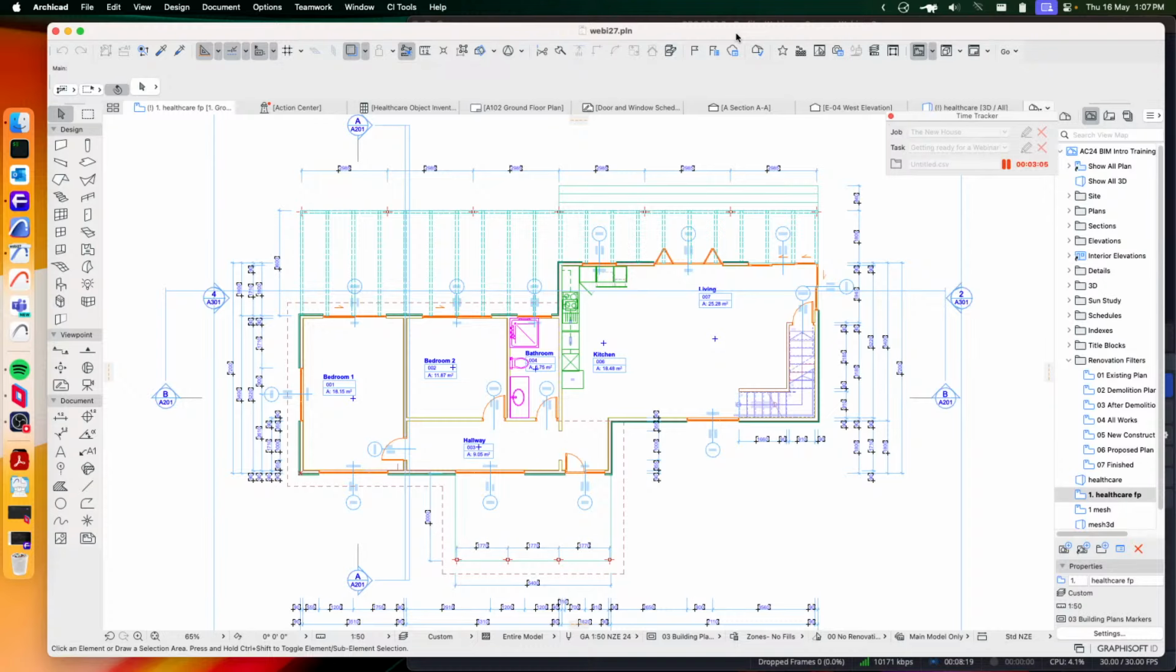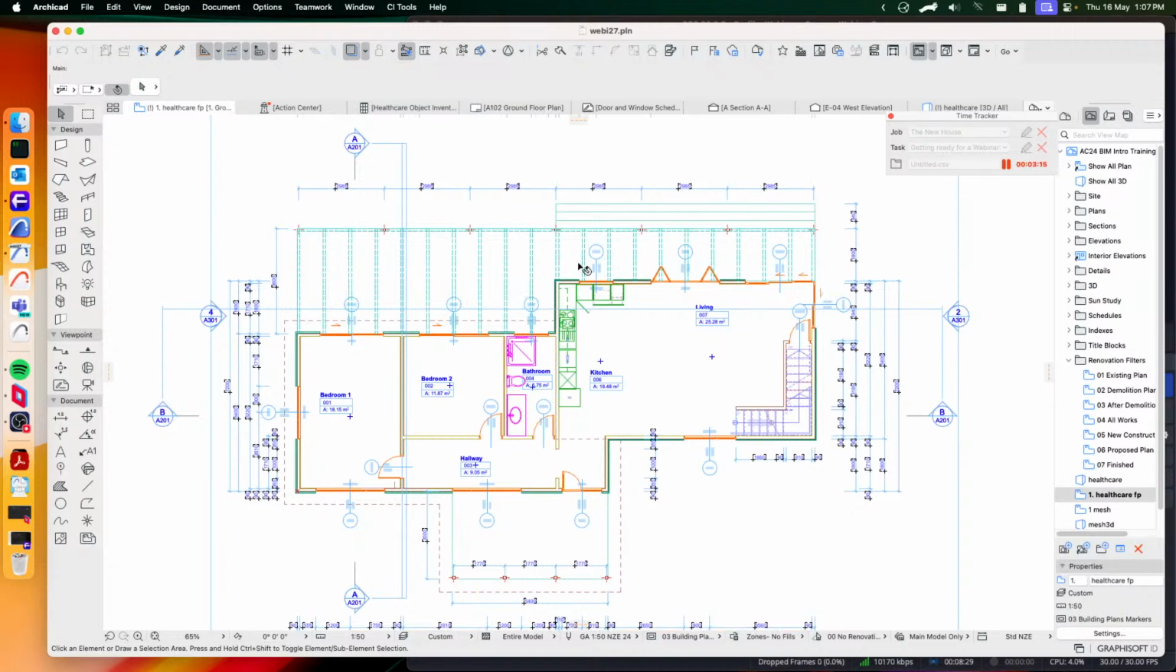starting with the transformer tool. The transformer tool is for doing one job and one job only, and that is to mirror your entire project. As you may know, if you've ever been told for some reason that you need to mirror your entire project, it is something that's possible to do in ArchiCAD.